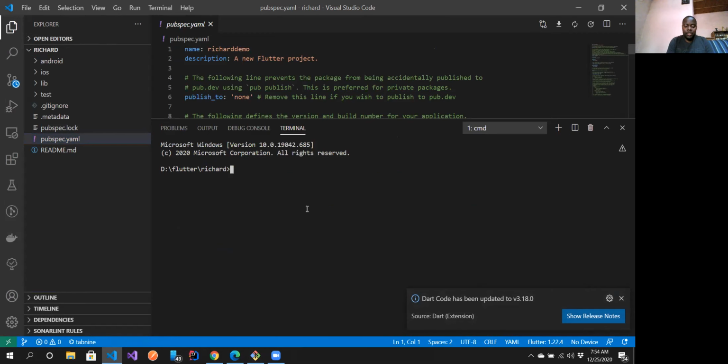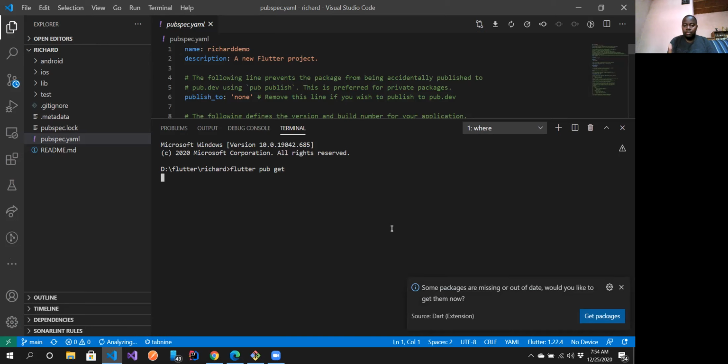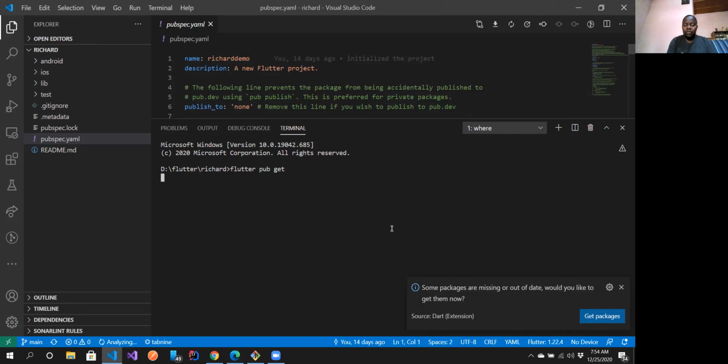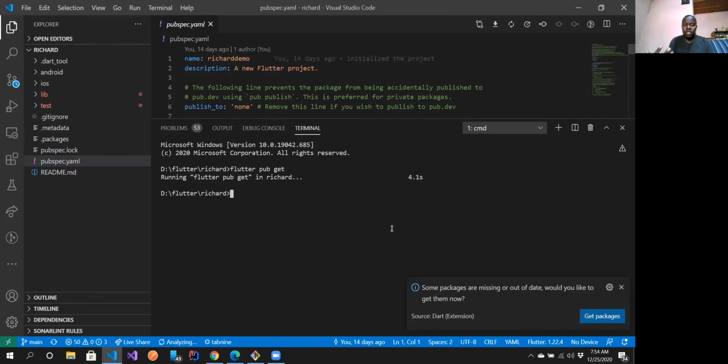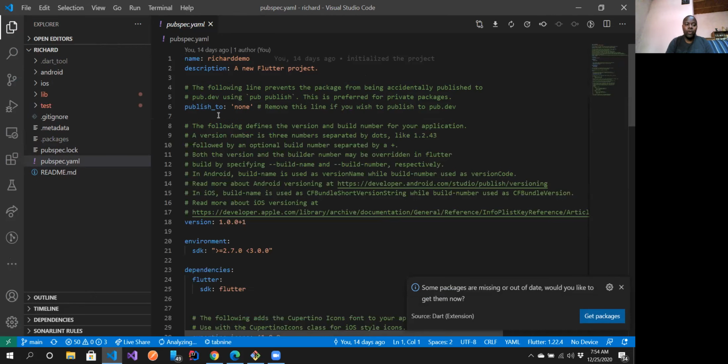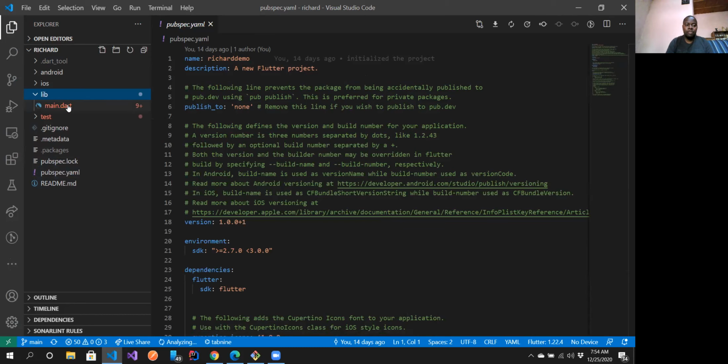And the first thing you need to do is run flutter pub get, right? If I remember, the command is that. So this command is going to go and pull the dependencies which our project depends on. And after that, we'd be able to run the project. So now we have the dependencies pulled up.